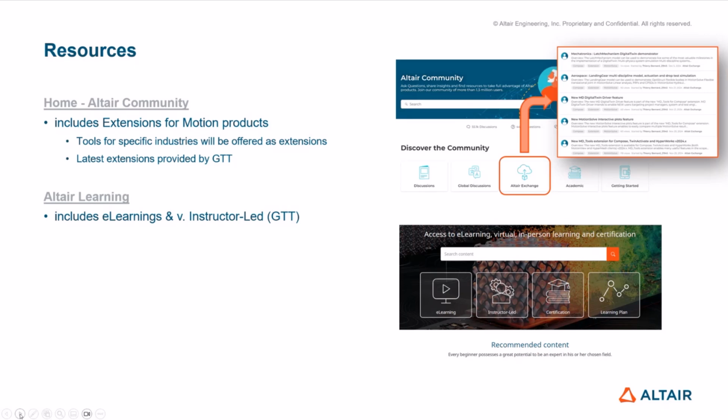The latest extensions that you will find are provided by the GTT. That means extensions can be built independently from the products. That's very exciting, so the ecosystem is growing. They can also be cross-product related, right? A specific application industry doesn't just need, let's say, Motion View. Sometimes it needs to be combined with HyperMesh, Compose, Activate, etc. So the combined workflows stretch across various products within the HyperWorks platform.